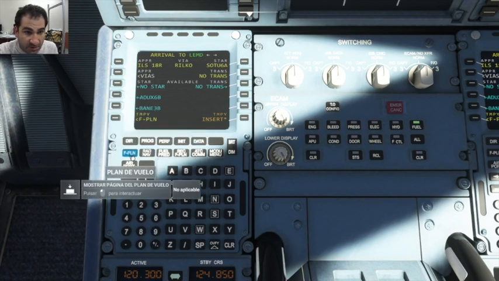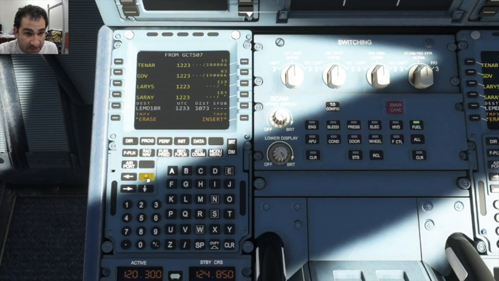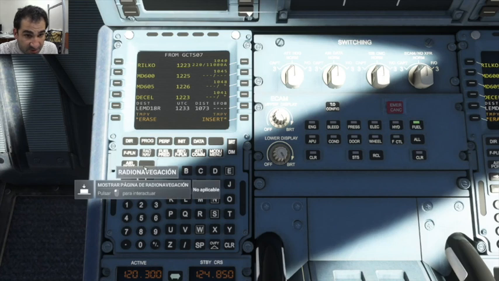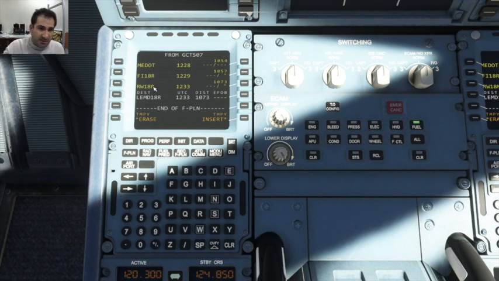You can see with the flight plan that we start from Gran Canaria, Tenar, Laris, Sarai, Basto, Sotuk, a waypoint in Madrid, Tuni, Rilco. These are RNAV waypoints, and down to runway 18 right.